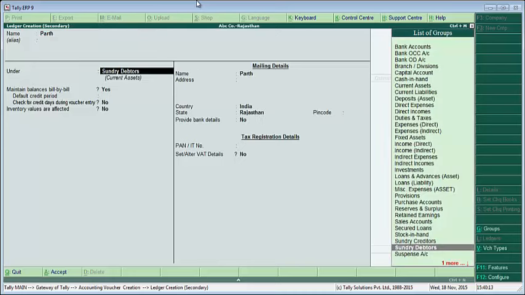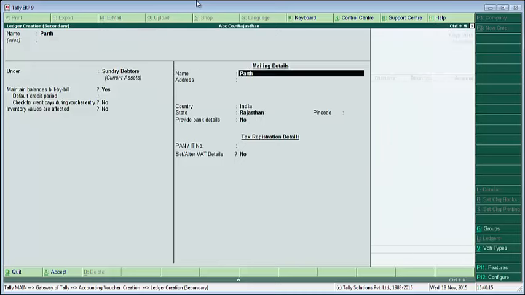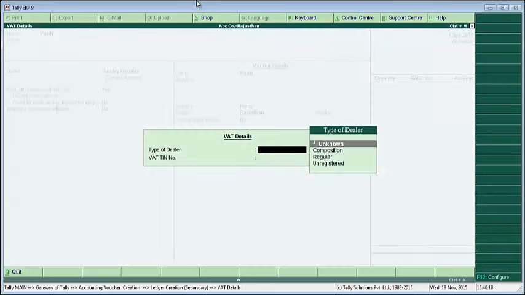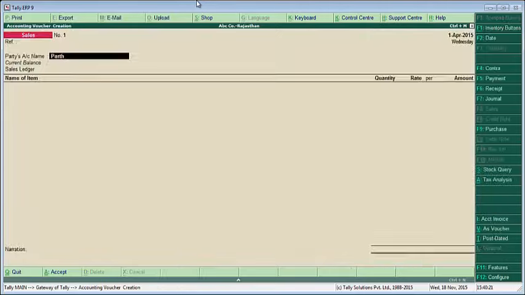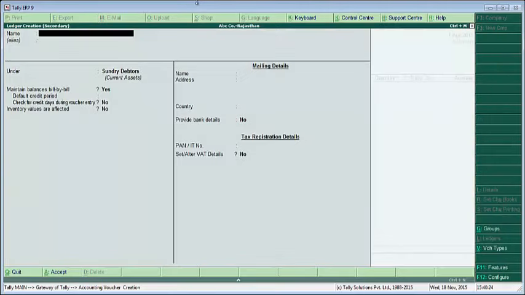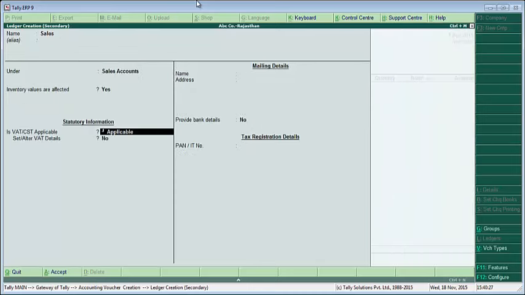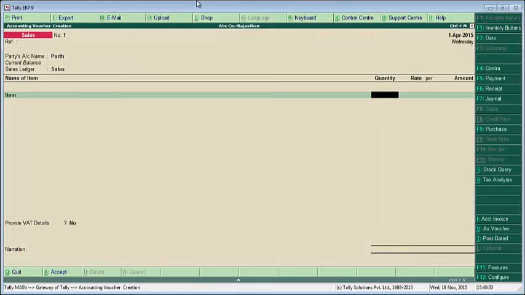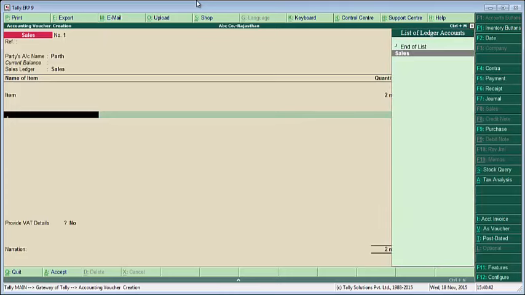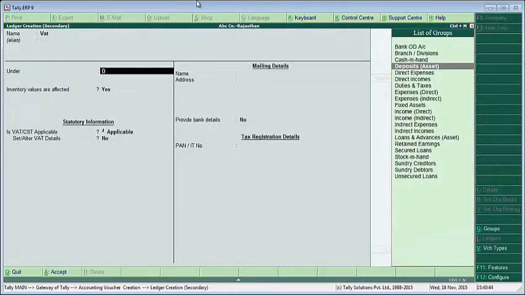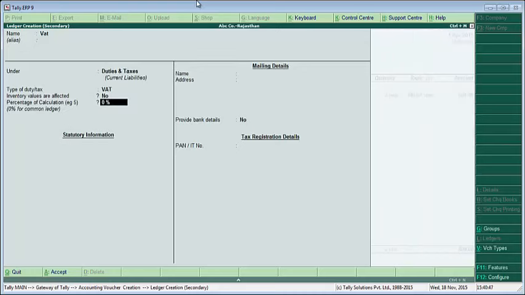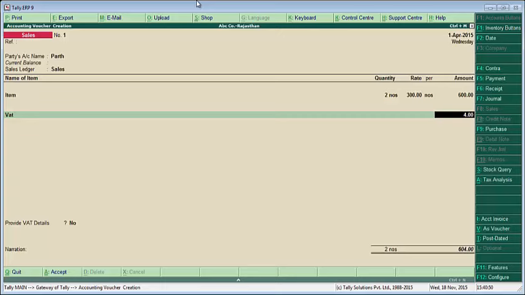Say my customer, which is Parth, sundry debtors. Select the state and specify the VAT details. So say I am selling 2 numbers at the rate of 300 rupees. So let us see on what value the VAT is getting calculated. So I am creating my VAT ledger, and my VAT is 4 rupees. So let us see how this has been calculated.